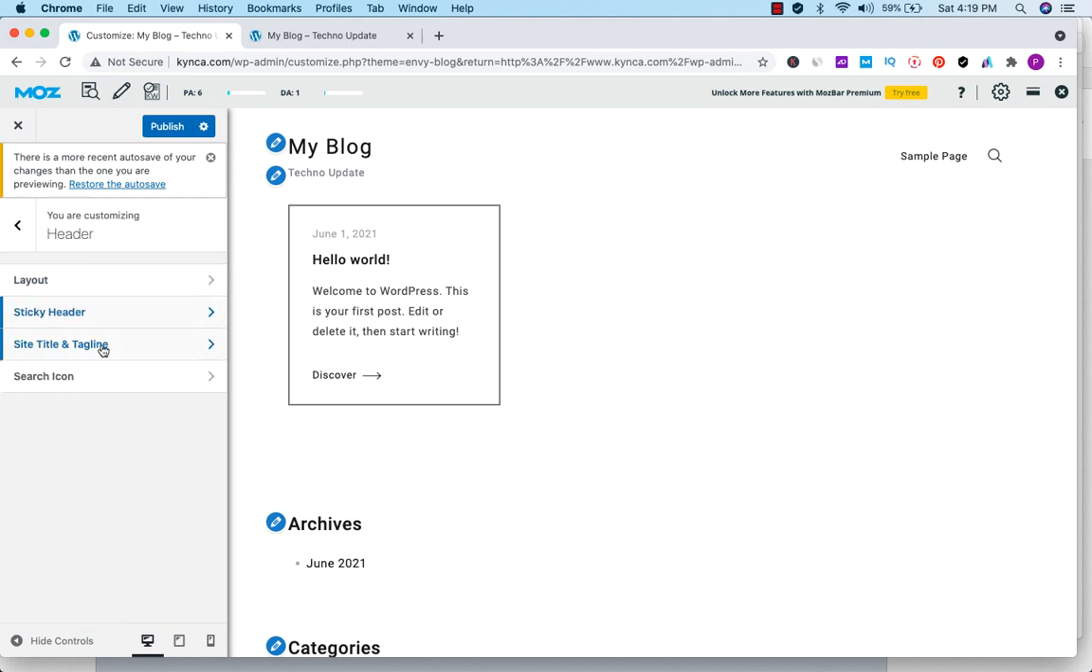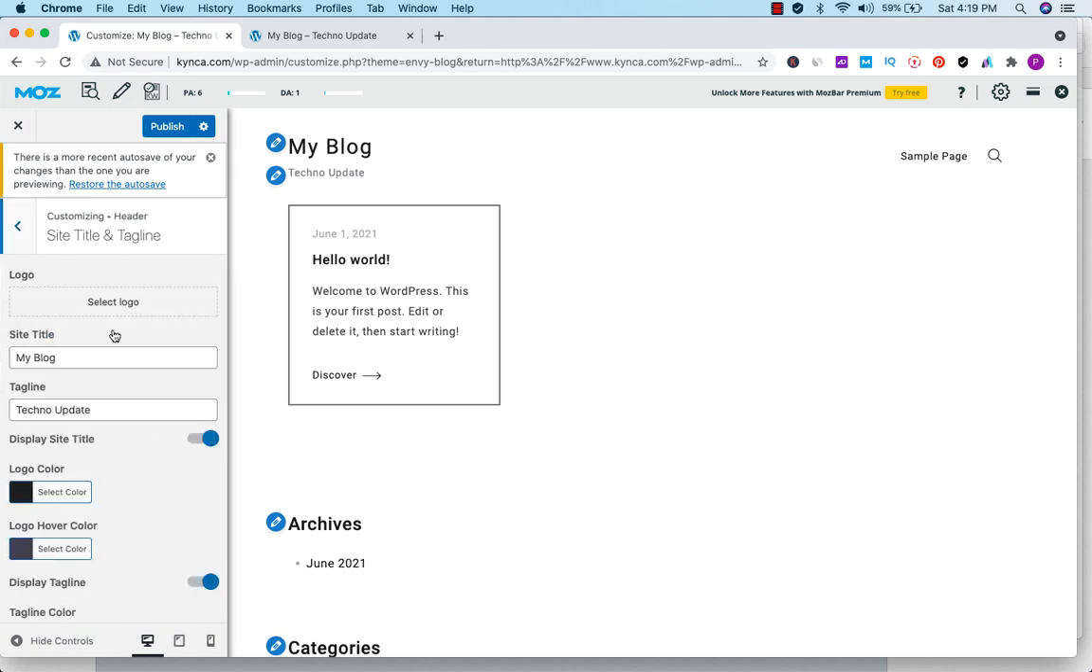So site title and tagline. This is something which we want to work on. Here you get an option to change your logo of your website, title and tagline. For a logo, you can get it created with the help of some freelancer, or you can make use of Canva free of cost.